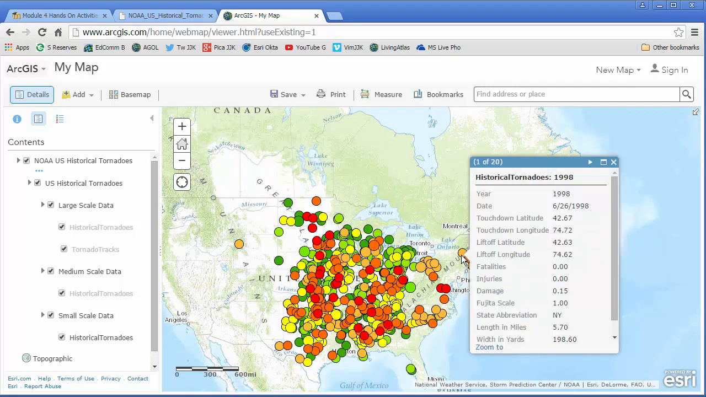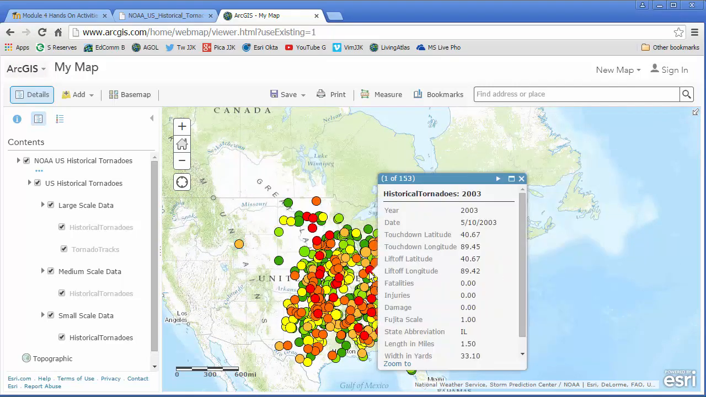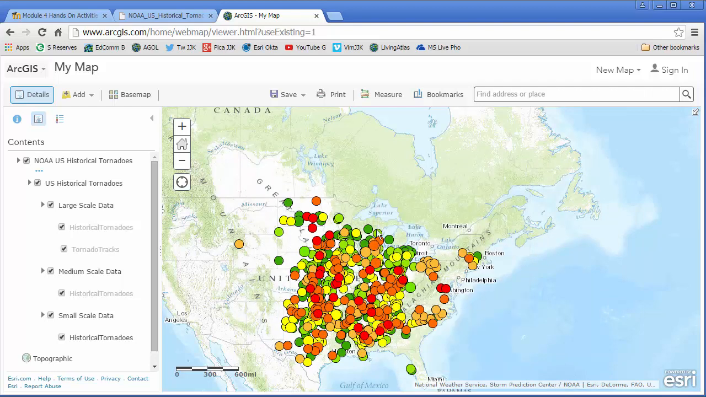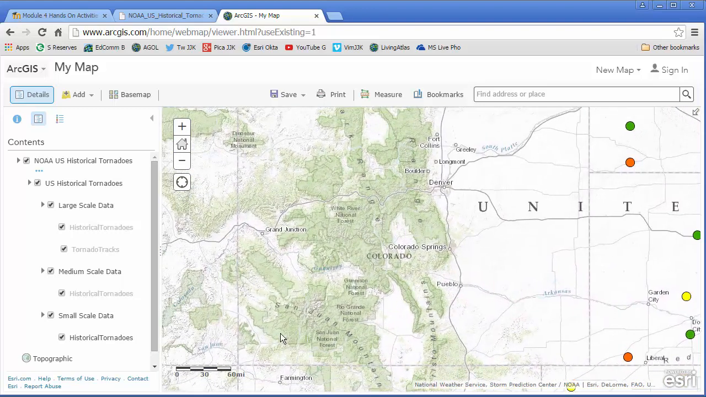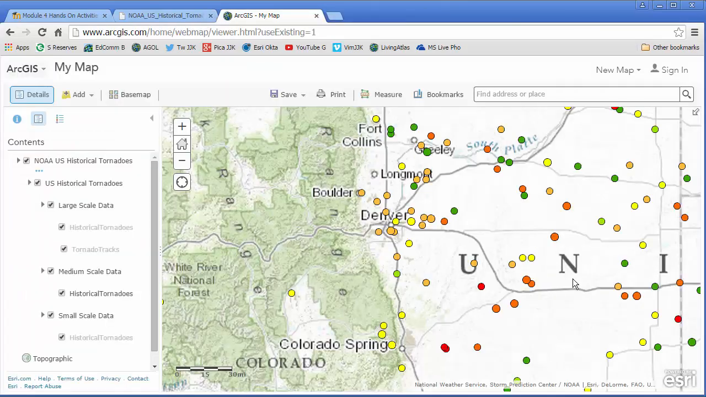At the USA scale, it does not look like there are any tornadoes, for example, in Colorado. Do you think that if you zoom in, you will see some tornadoes in Colorado? Test your hypothesis by zooming into the state of Colorado. Was your hypothesis correct? Describe the pattern of tornadoes in Colorado and why the pattern looks the way it does.